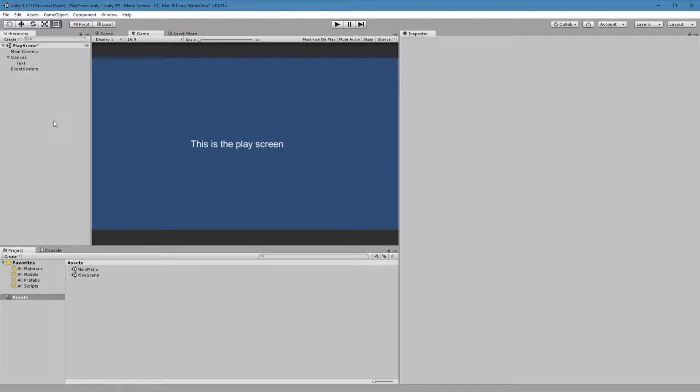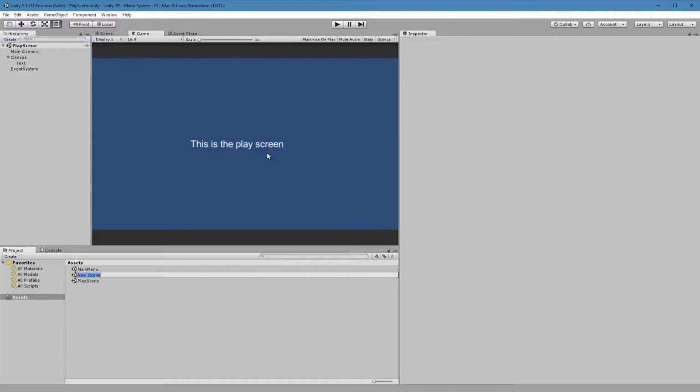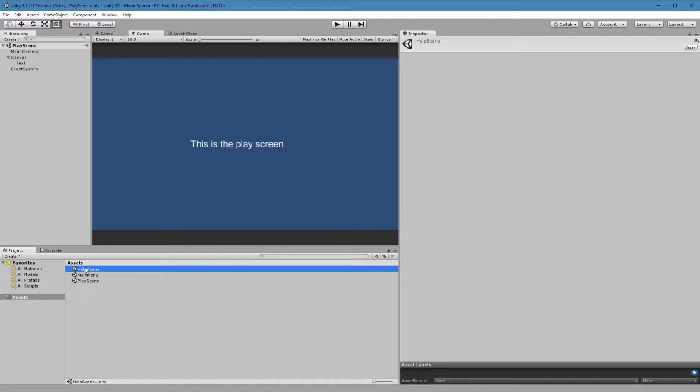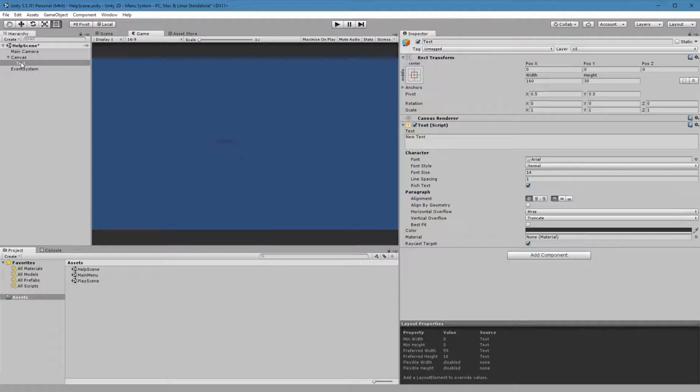Alright, now I'm going to hit Control S, and that saves the play scene. I'm going to right click the assets and create another new scene, help scene. I'm going to double click the help scene and go to Game Object, UI, Text. And I'm going to change the text to help me.